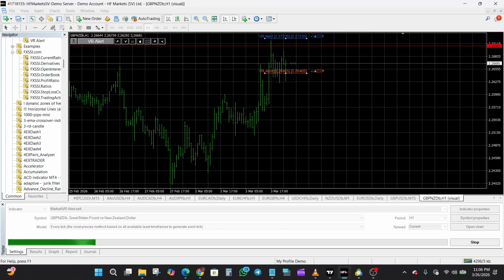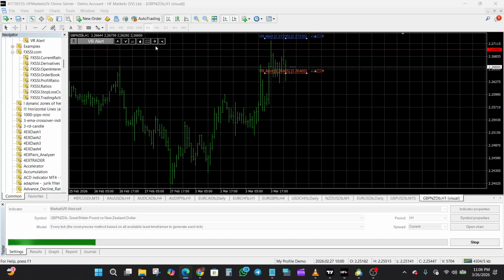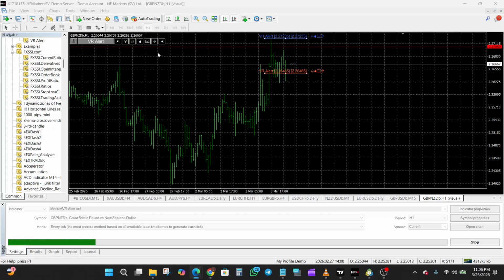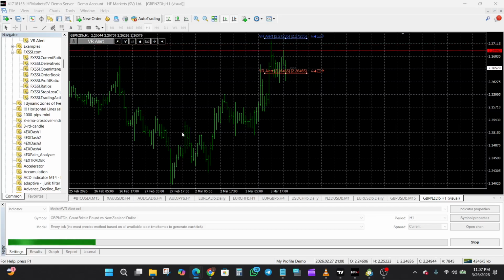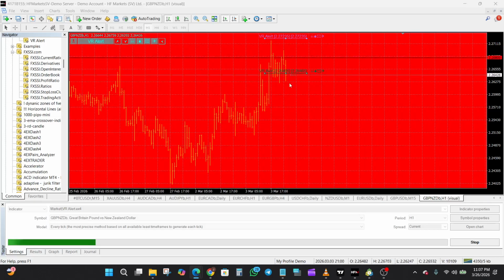Now according to the recommendations, you should configure the terminal to send push messages to your smartphone, and also you should configure the terminal to send email messages. You can see the tools section here, as we have already talked about. The VR alert should notify you in the selected way when the price reaches the given level. According to the information on the MQL5 marketplace, the indicator cannot work.